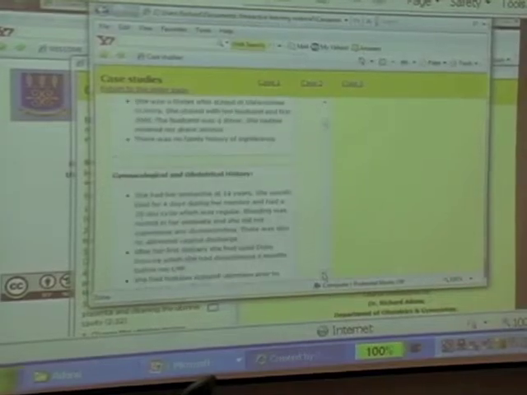There's a case report here, and students can get their questions on this. The student would click on whichever one they think is the answer, and then would get a response, an interactive response.